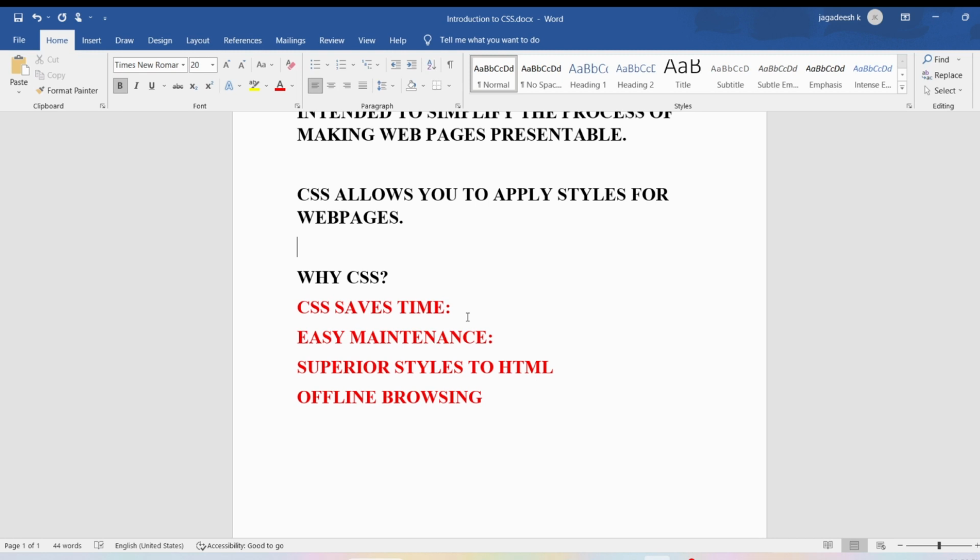Now first let me discuss how CSS saves your time. You can write the CSS once and reuse the same style in multiple web pages. Suppose in your website 10 web pages are there, and for the 10 web pages you want the same style. Instead of creating separate styles for each web page, you create that same style once and reuse it for all these 10 pages.